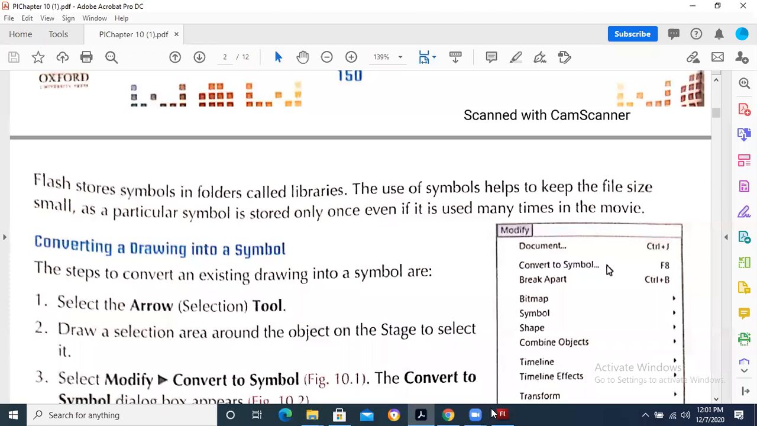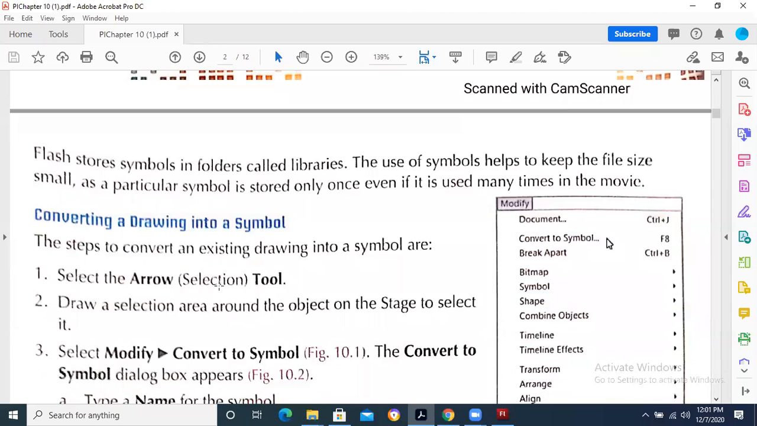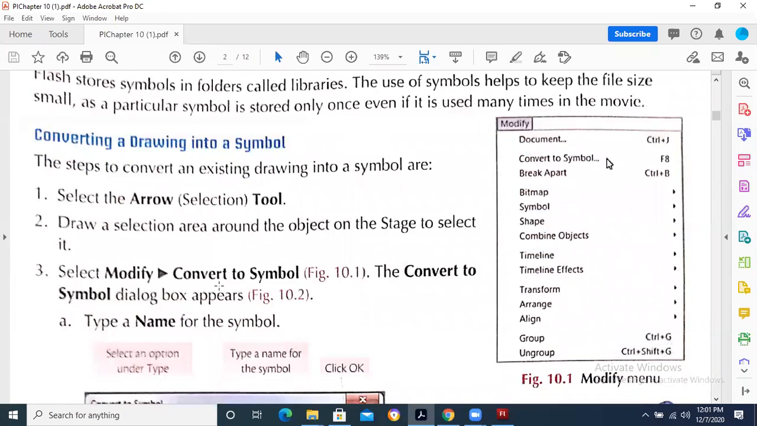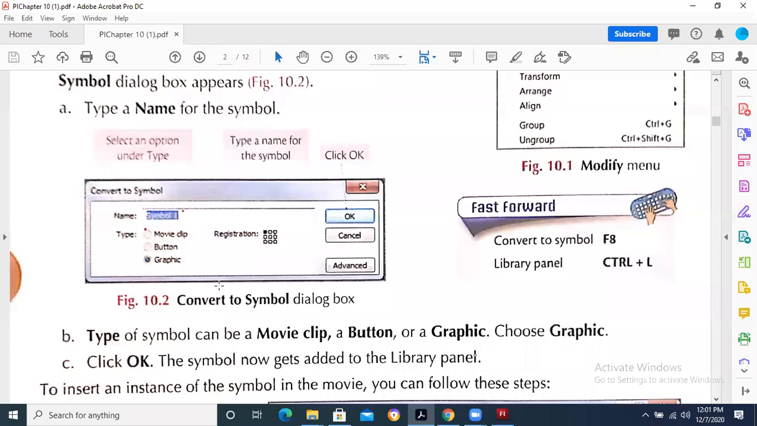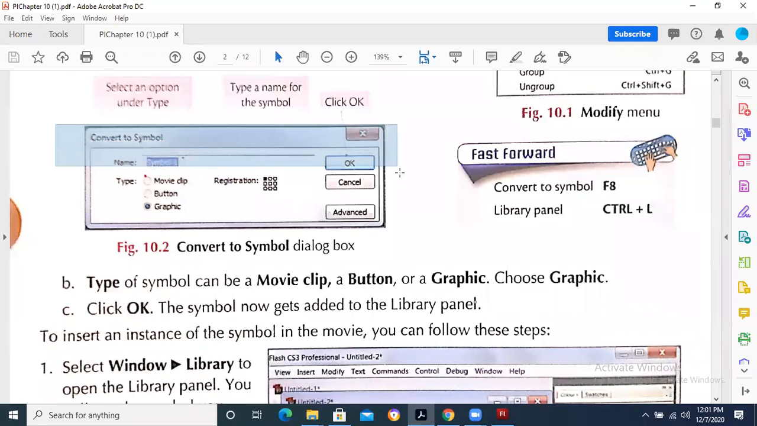Now, converting a drawing into a symbol. I have already shown you how we can convert a drawing into a symbol. We will select the object, right click on it, and go to convert to symbol. Have I explained this or not? I have already explained this to you.